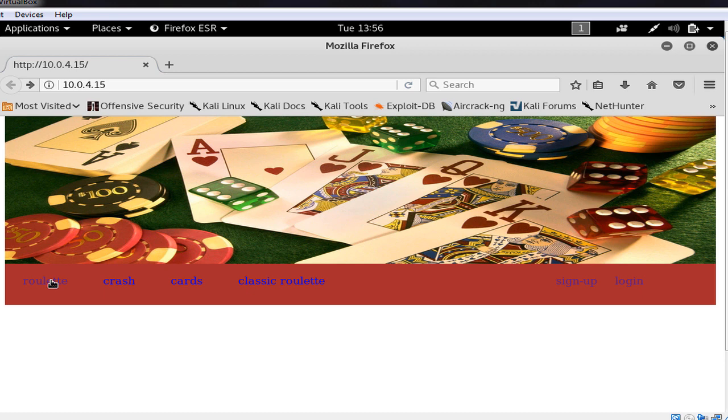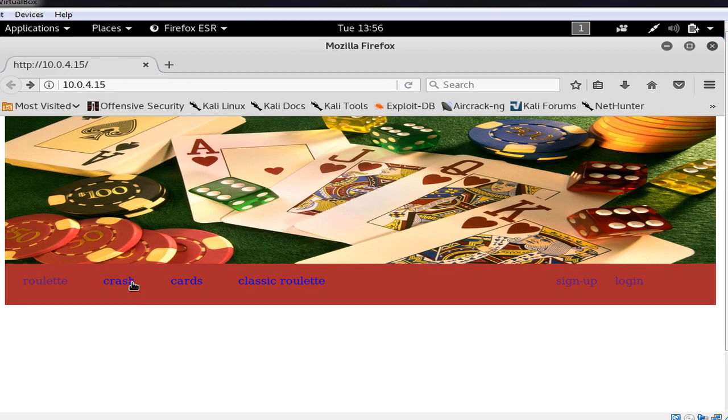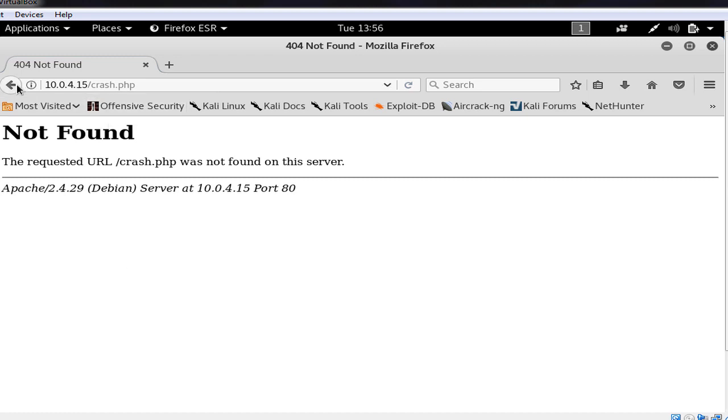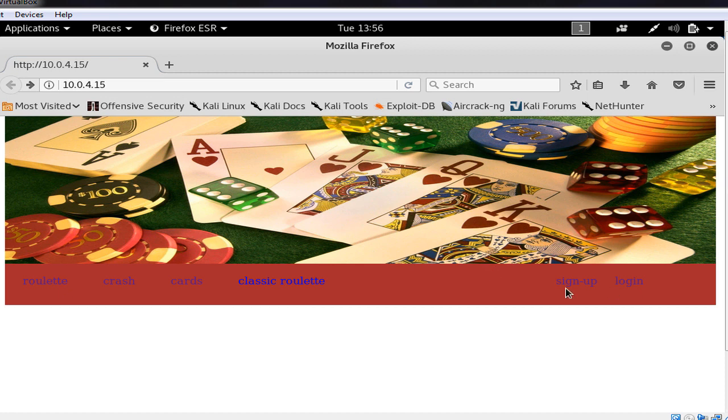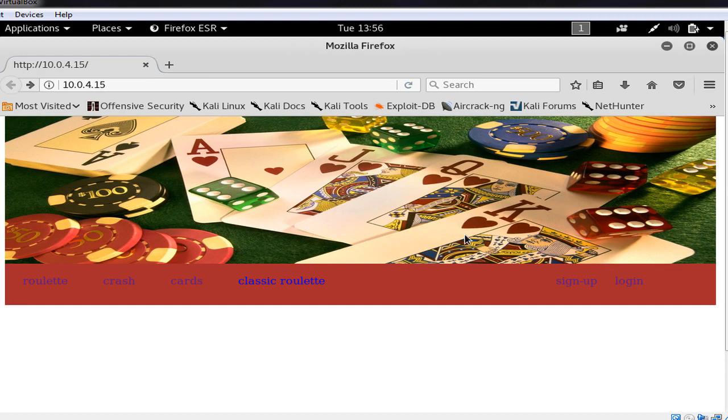Also, if we click on all of them, for example roulette, we go to the roulette.php in here, we click on the crash, we go to the crash.php, cards.php, and also the sign up and login go to all different pages which we should create in the next lectures.